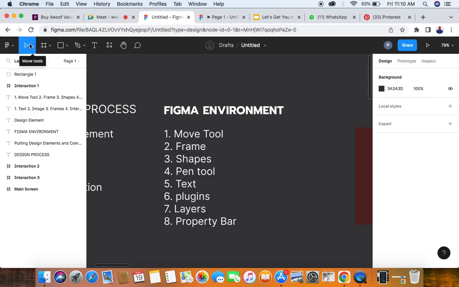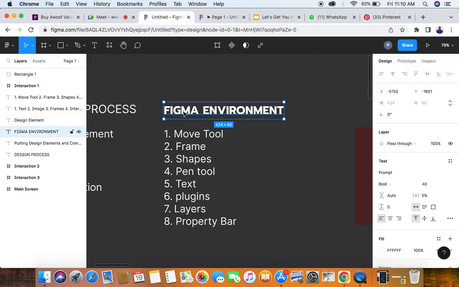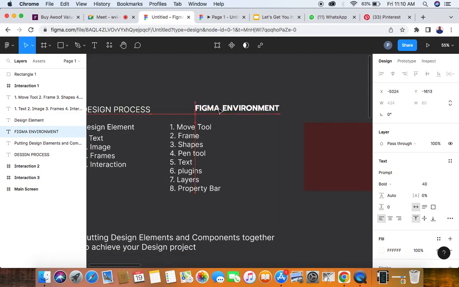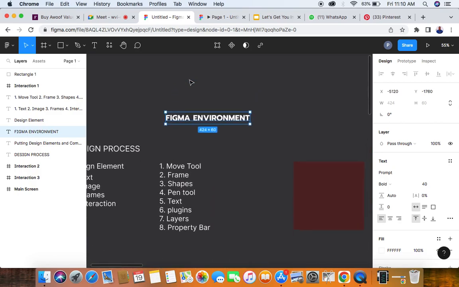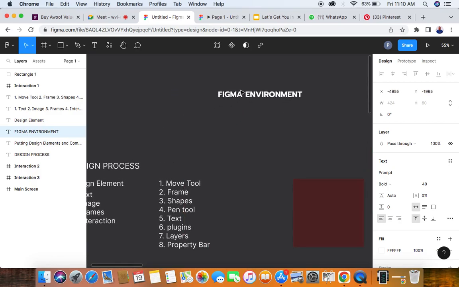So the next is your move tool. Your move tool helps you to select objects like this. I've just selected this, and to move it about. Once it's selected, you can just hold your click button and move it with your mouse like this. So that's what your move tool does for you. It helps you to select objects and move it about.